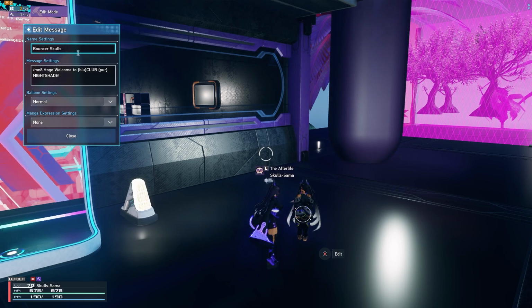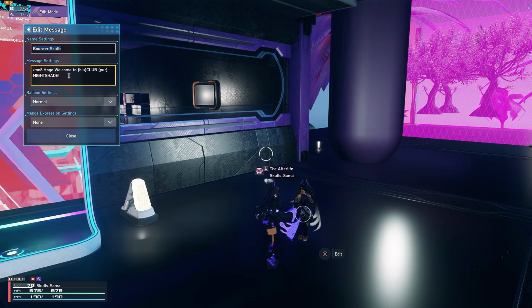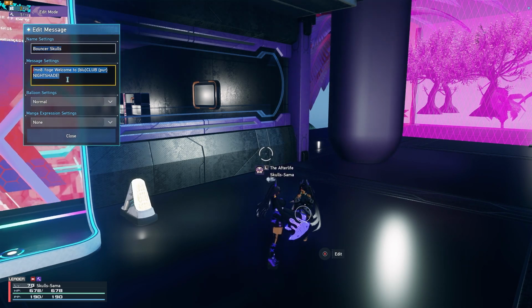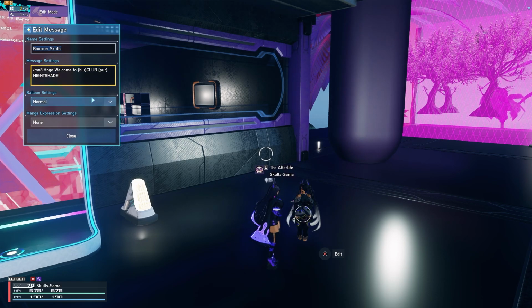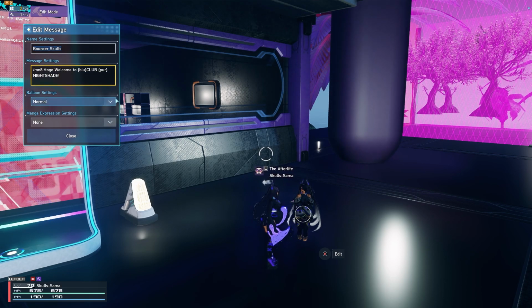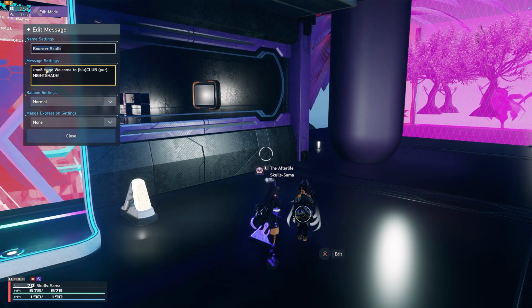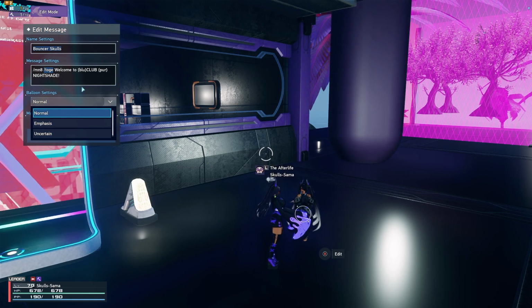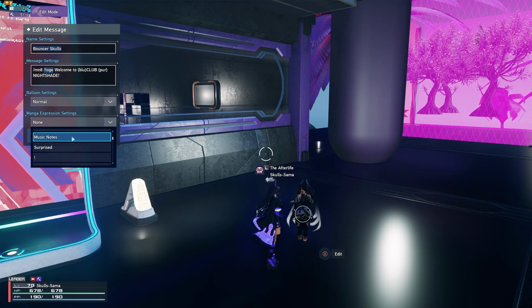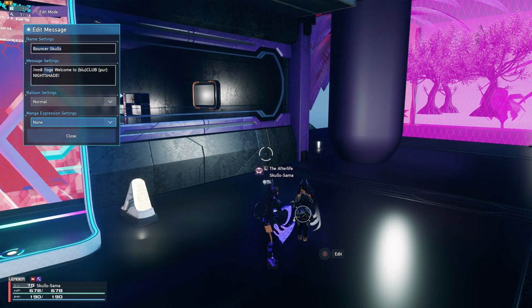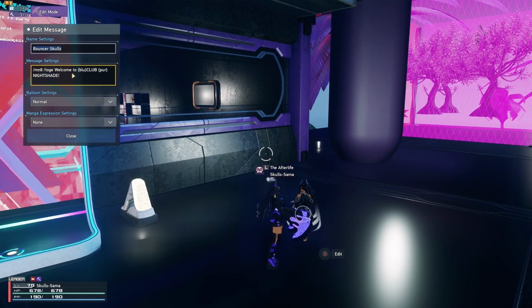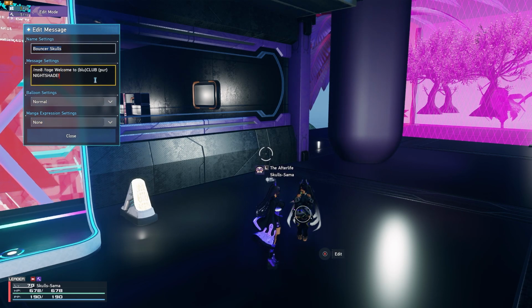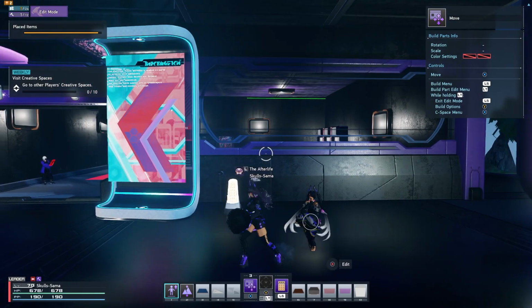You can choose the name of the hologram. You can choose what it says. And if you don't know the chat commands, don't worry, because you can technically set them here. So /toge right here is emphasis. If I select that, it automatically puts that in there for you. You have your manga expressions here. Just keep in mind there is a text limit, and if you go past the limit, when your character speaks, it'll cut it off. And then here's my character here.